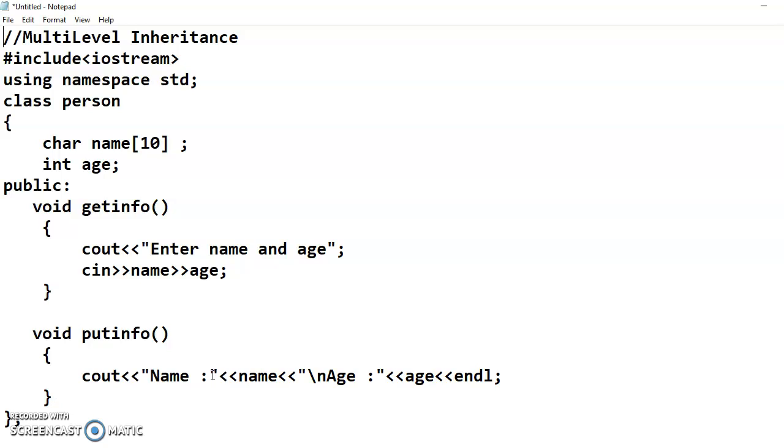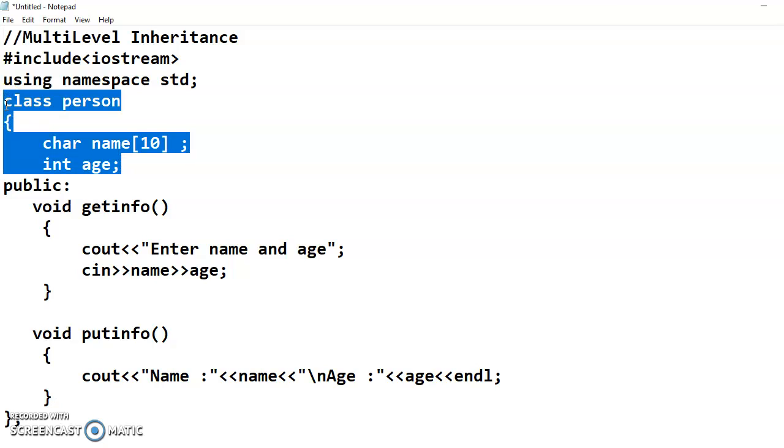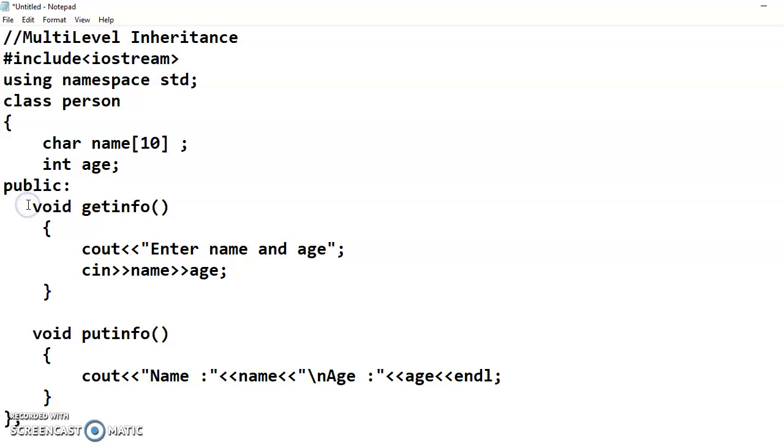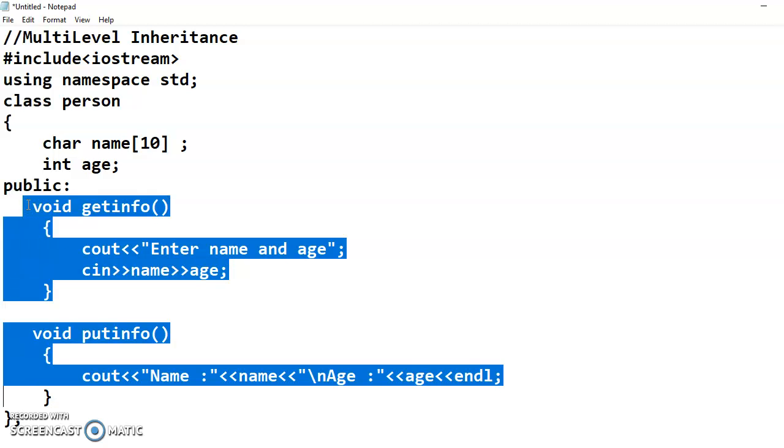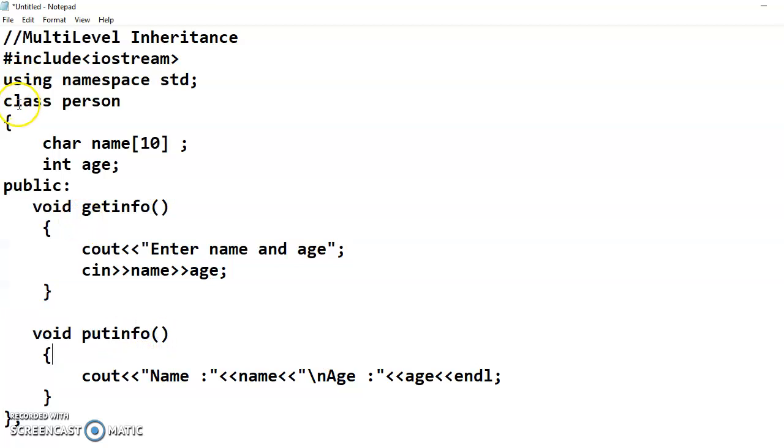Now let's see what the program is. In the class person, I took two variables, name and age. That means we will have the name of the person and the age of the person. In this class, I have defined two methods. One is getInfo and the other one is putInfo. In the getInfo method, we are asking the user to enter the name and age of the person, and whatever name and age is entered by the user, we will display using the putInfo method. This is all about class person.